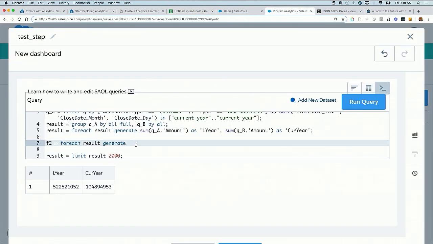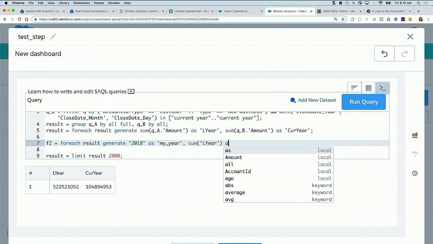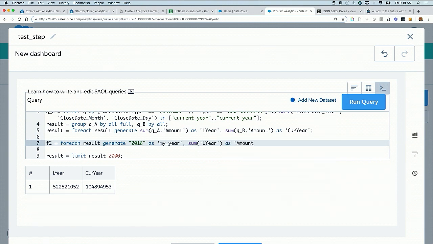So I'm going back. I'm going to create 2018 as my, let's say, year. Notice the text is in double quotes, and the name of the field you are creating is in single quotes, comma. And I can use the same convention right here, which is sum of which metric I want. I want this one. This is no more existing. This is the new one, year. So single quote, L year, same way it's written here, as amount. This is my new amount, or let's call it my amount.